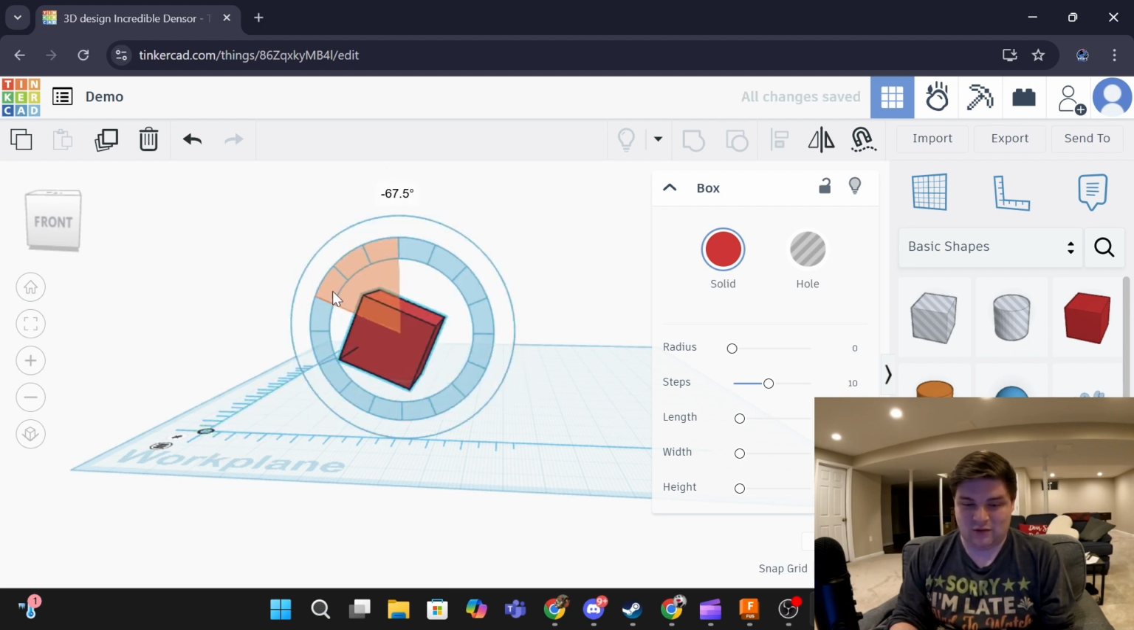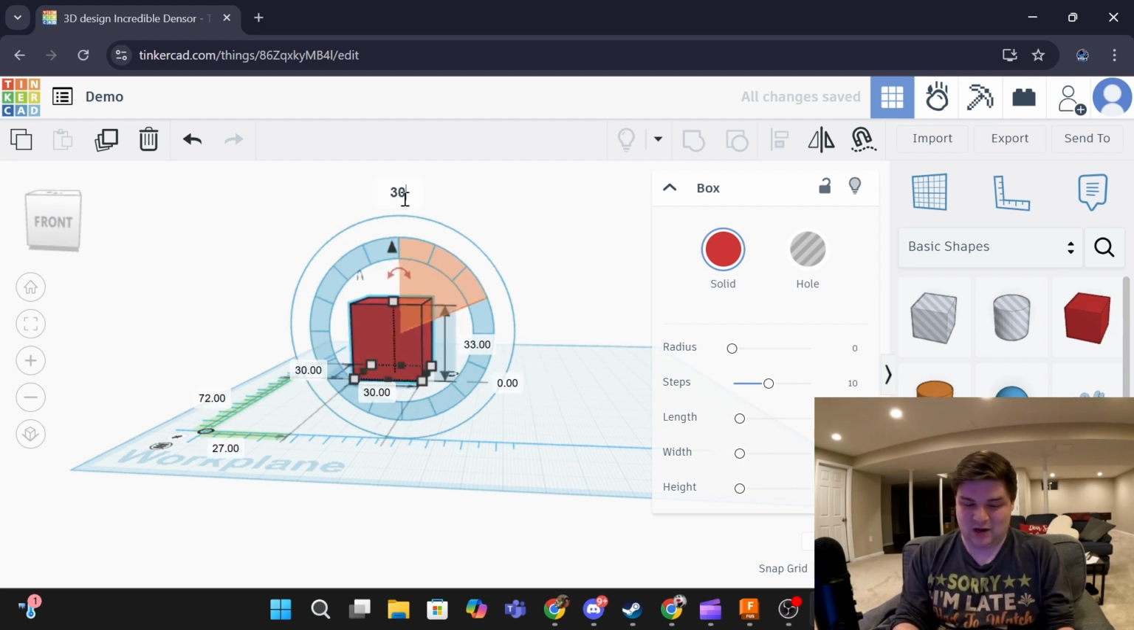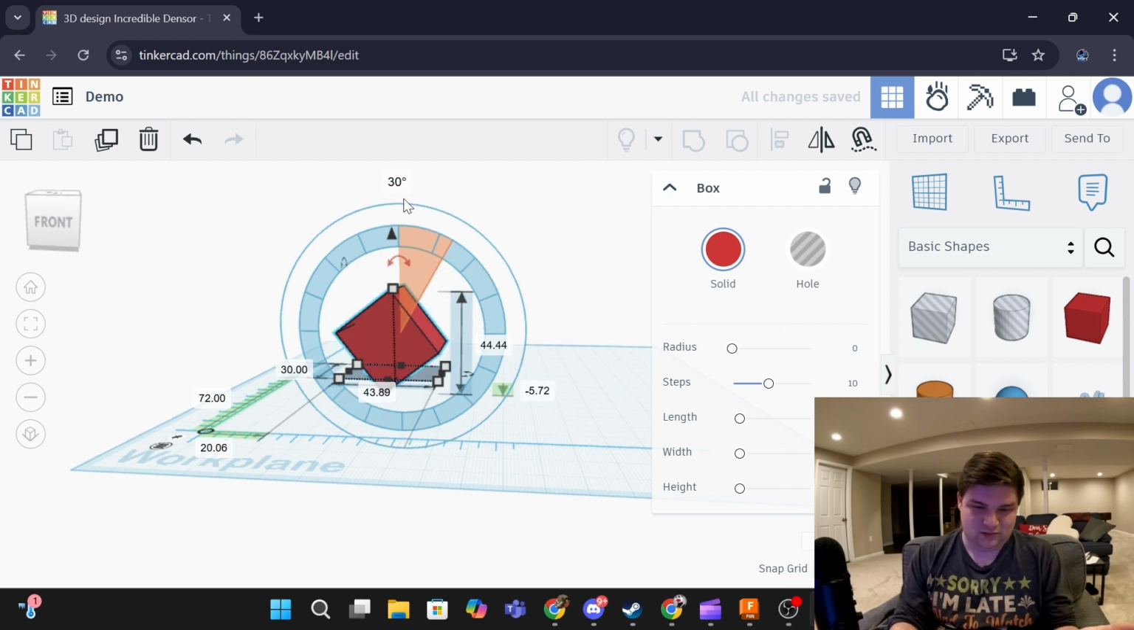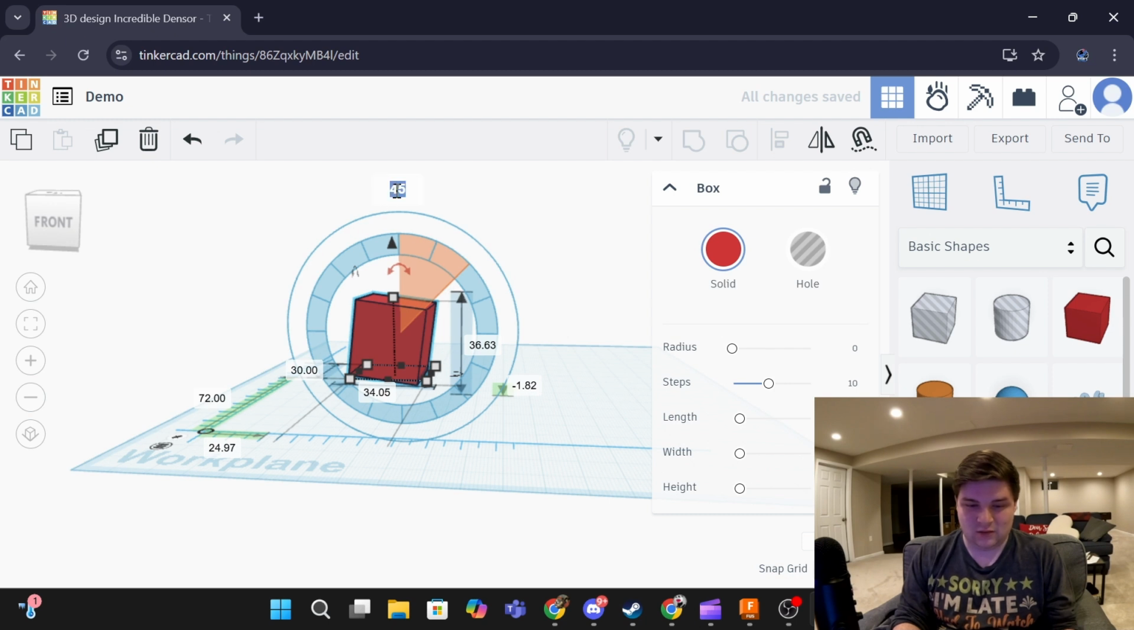Then also if you wanted to rotate it, you could rotate it that way. And the same deal, you could actually type in a number. Let's say we want a 30-degree tilt. There it is. So I'm going to actually put that back though.